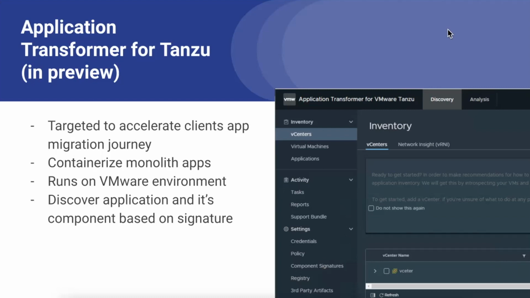I tried deploying this on a VMware environment, and I tried connecting a vCenter, discovering some applications, and tried to containerize them. This seems very, very powerful to me, right? And this is going to help those clients who are starting their app modernization journey. They want to containerize the application with very, very minimal effort. Then this is the tool, right? Still, it is in preview. So once I get to know more detail, once it is GA, I'll let you know.